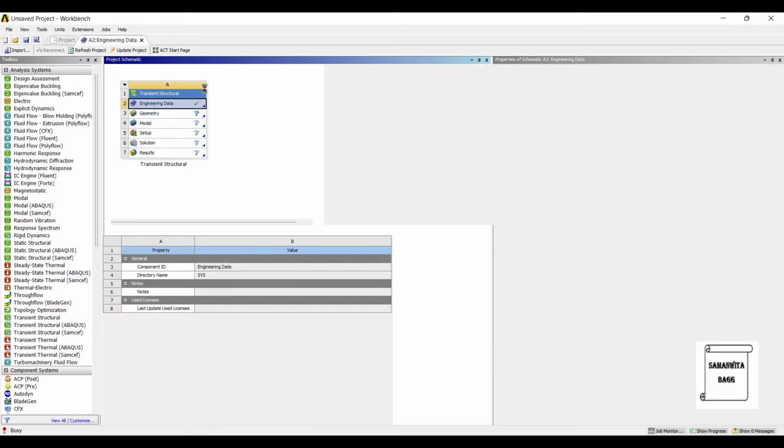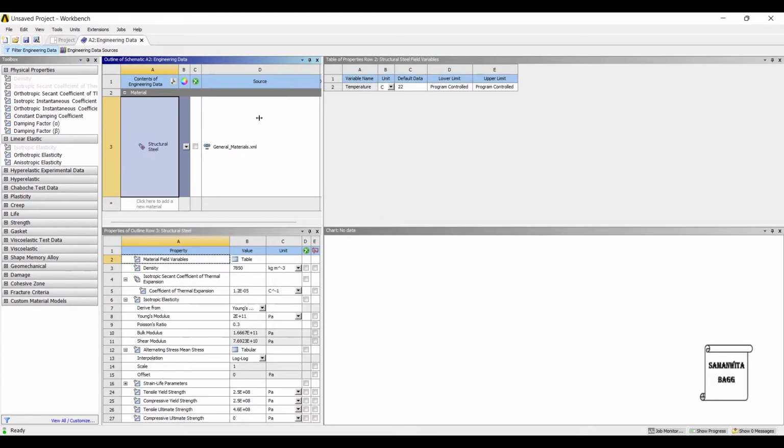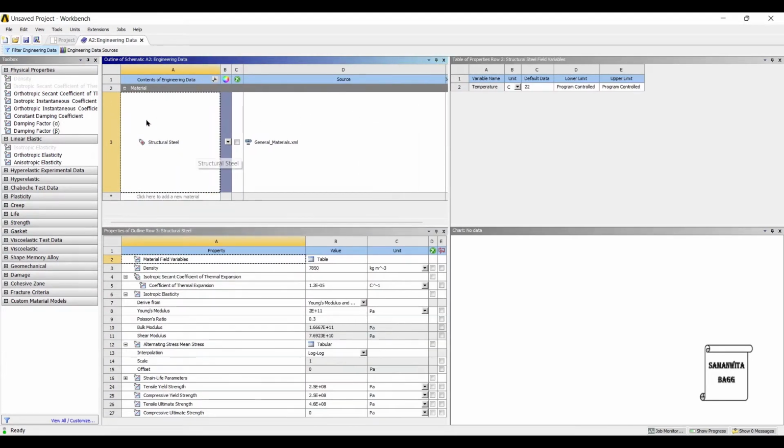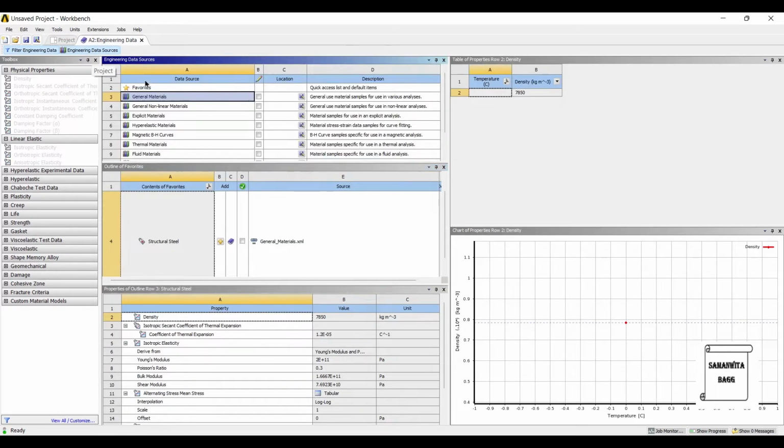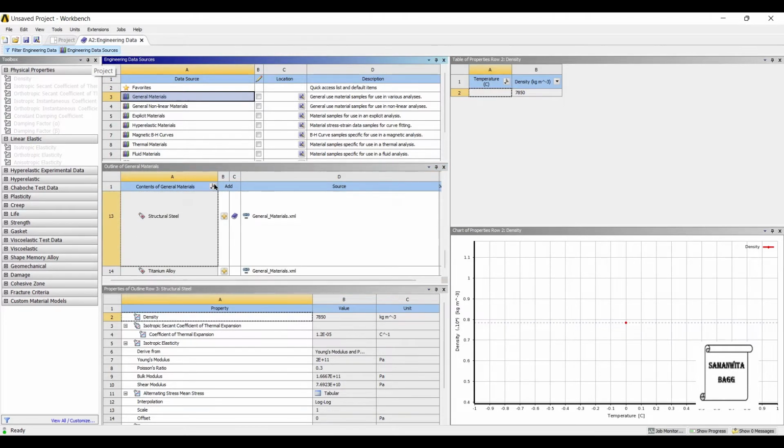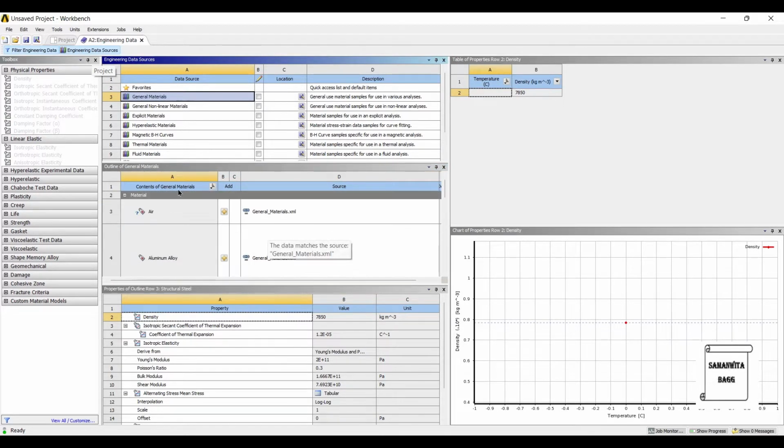We'll go to engineering data. Here you can see the default material is structural steel. I will leave the material as structural steel itself. If required, you can change this data to any other material by going to engineering data sources, general materials. You can find a list of materials over here and choose whichever material is required.